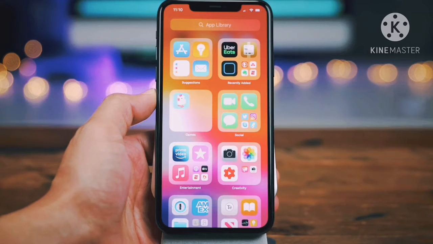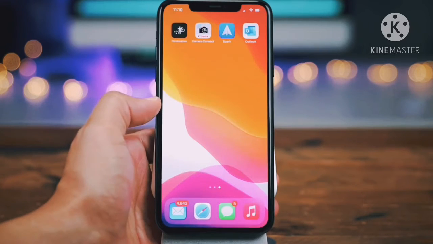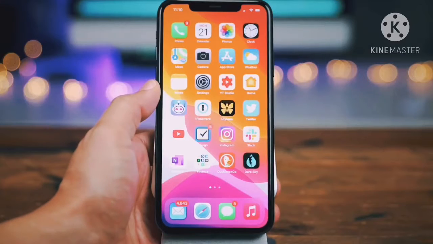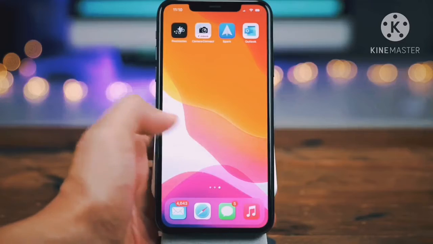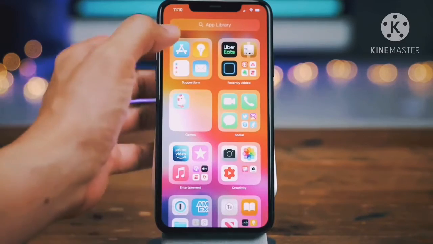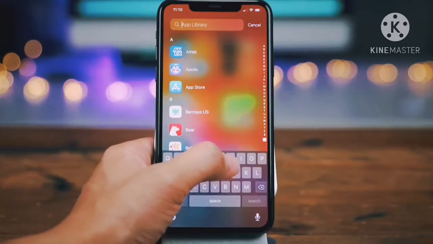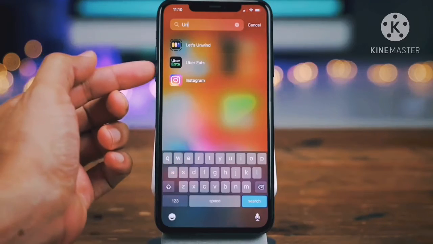So a really cool way to keep your home screen clean, if you don't want all those app icons. Maybe you've arranged it exactly how you want it and you don't want additional icons littering your home screen. I really like the app library. I think it could be refined a little bit more. I'll talk about that in another video, but I really like what it does for the user.